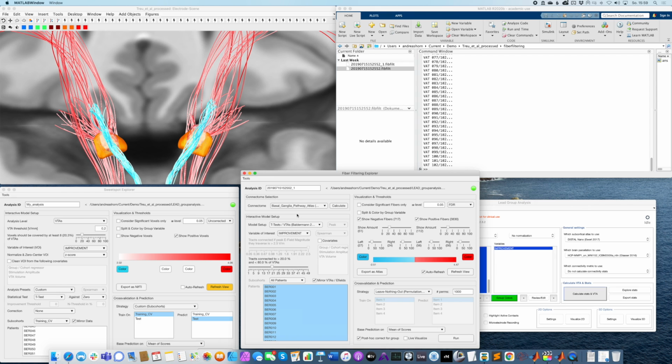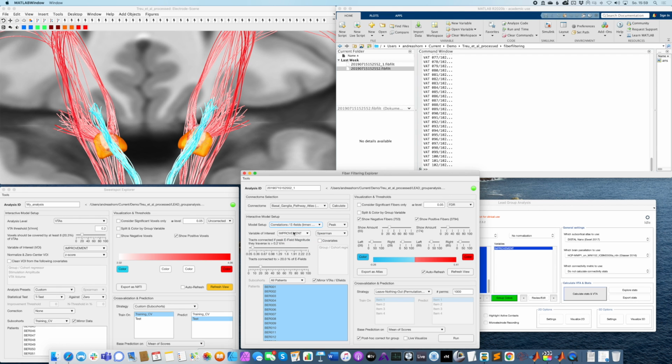But let's go through the tool step by step again. As you can see, and as we've discussed in theory, there are two options. One is t-tests, one is correlations and E-fields. The results will of course slightly differ. In the correlations option, you can use different models: sum, mean or peak. And again, the improvement variable will be the one from our lead group analysis. And you can say which correlation you want to use.